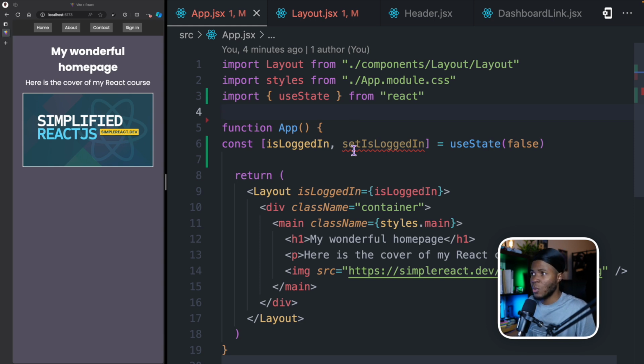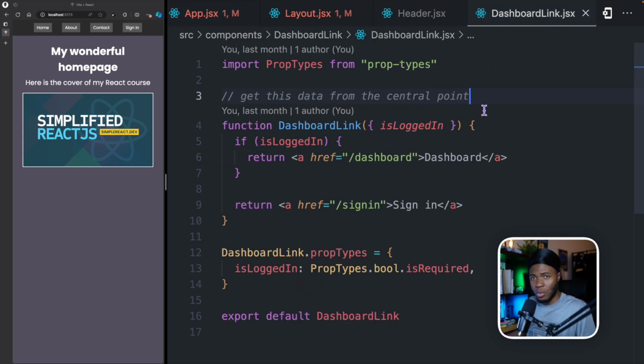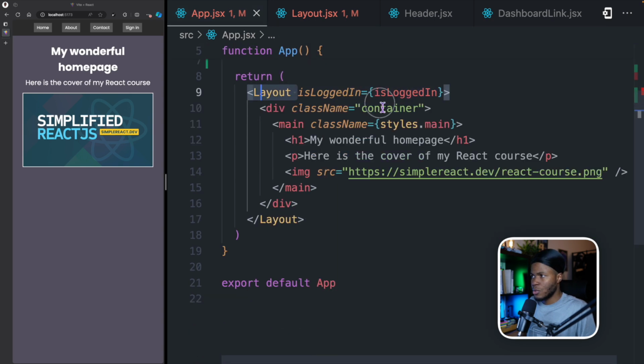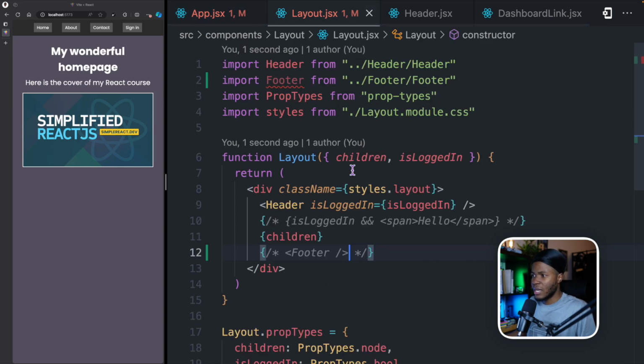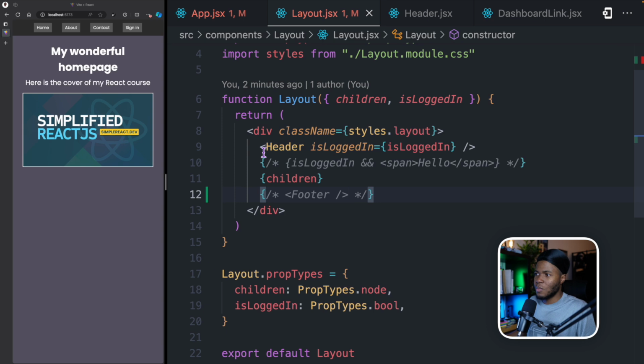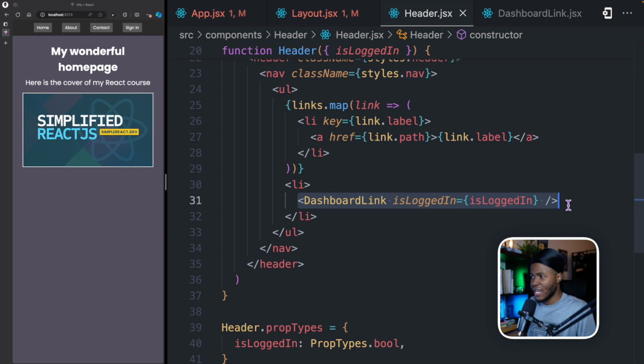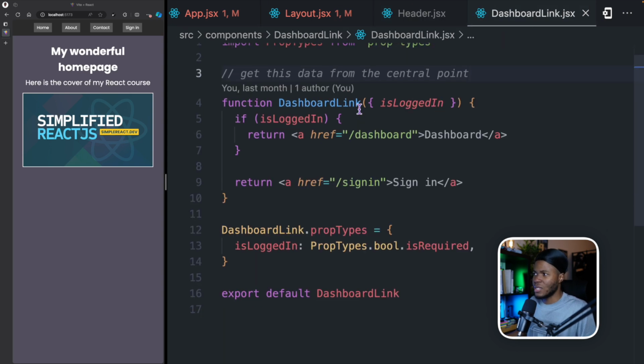So we saw this example where this app component has an isLoggedIn state, and then we want to pass this isLoggedIn to this dashboard link component. So what we had to do is pass this from the app component to the layout component, and here in the layout component we had to pass this to the header component, and then from the header component we had to pass this to the dashboard link. Here in the dashboard link we say if isLoggedIn is true, we return dashboard, and if it is not true, then we return sign in.